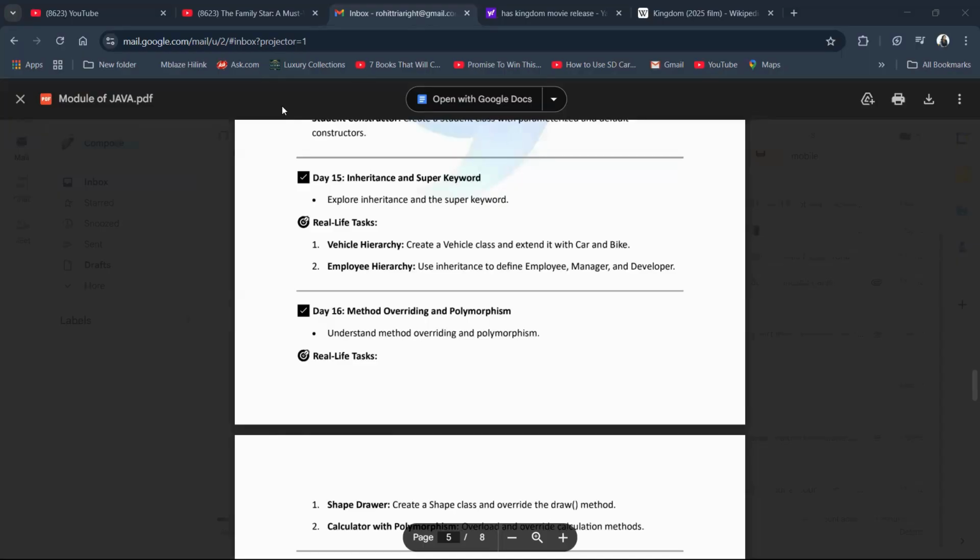Next, inheritance: overriding requires inheritance. The subclass must extend the superclass. And the third point, the @Override annotation. This annotation helps to ensure that you are actually overriding a method from the superclass.